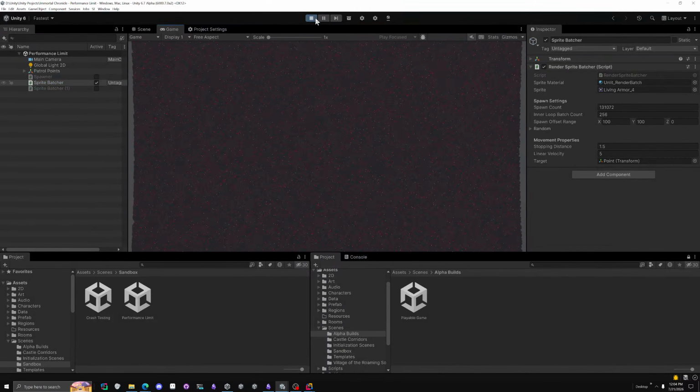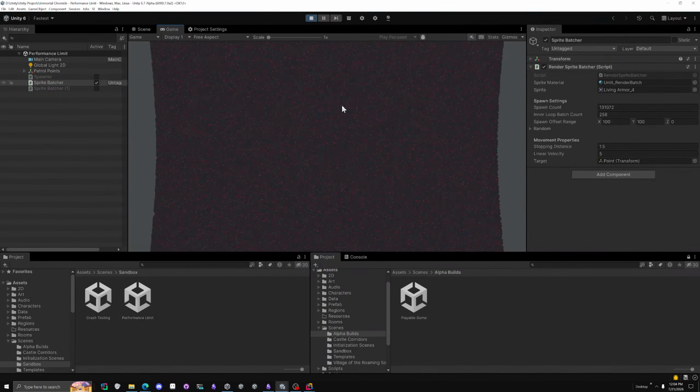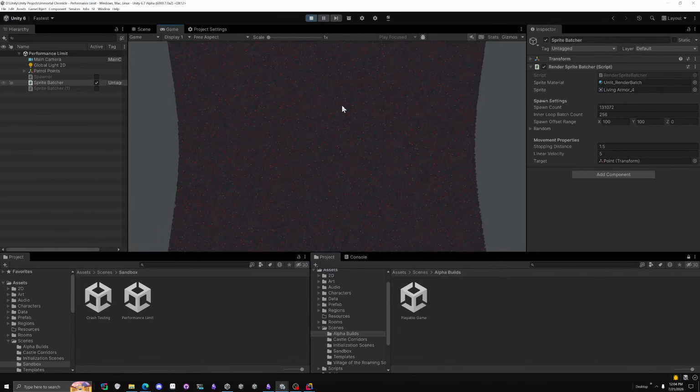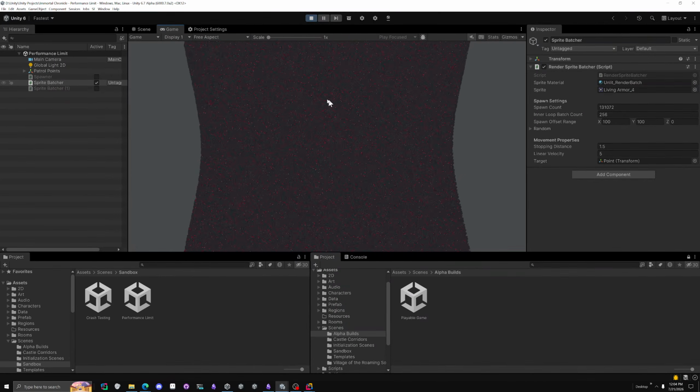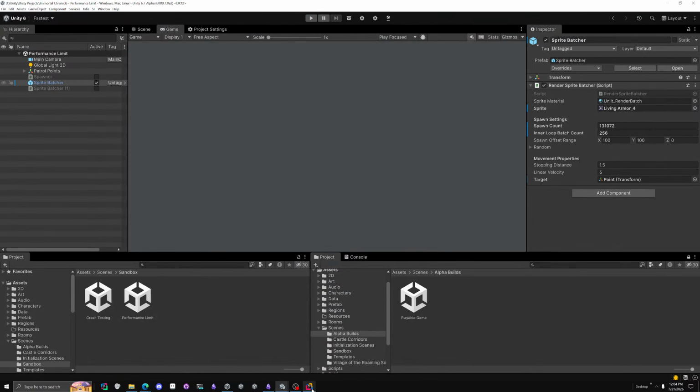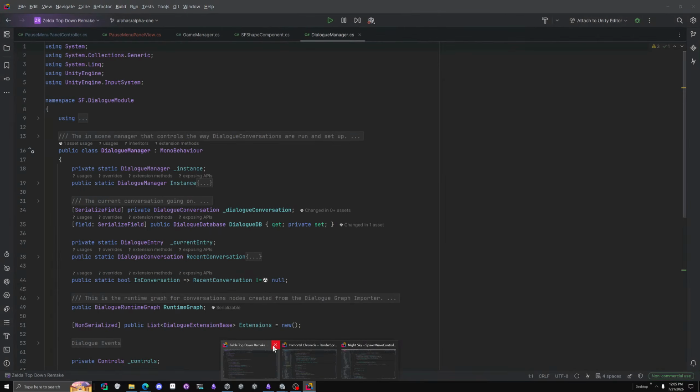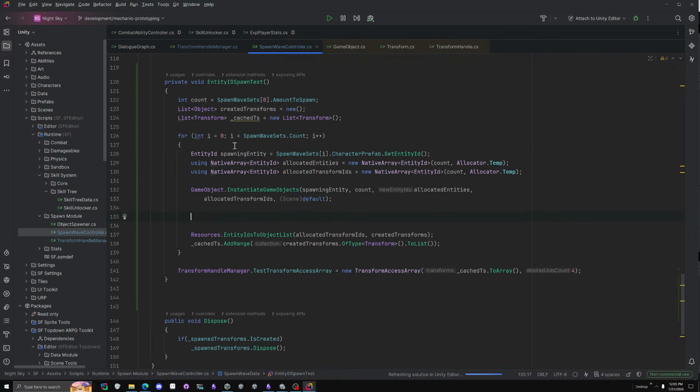100,000 enemies, 0 frame drops. 3 draw calls, by the way. There's 3 draw calls doing this. So API like this, wow, I got so much open. If you want to be able to spawn thousands and thousands of enemies, this is new API you can use. The game object instantiate game objects actually allows you to instantiate a crap ton of game objects.